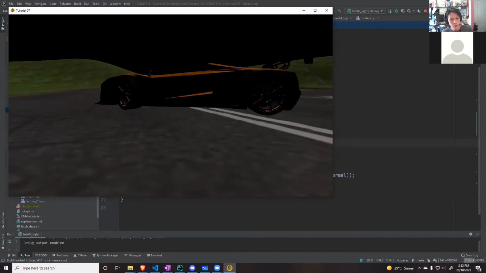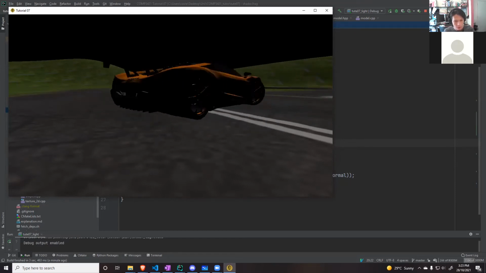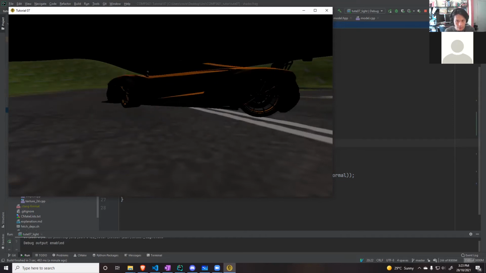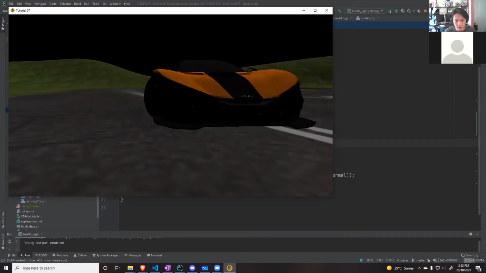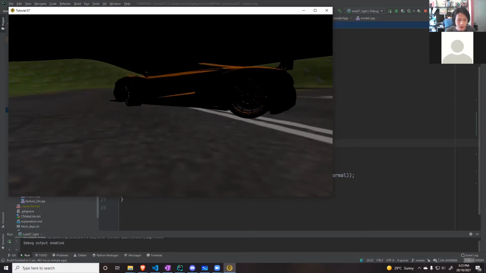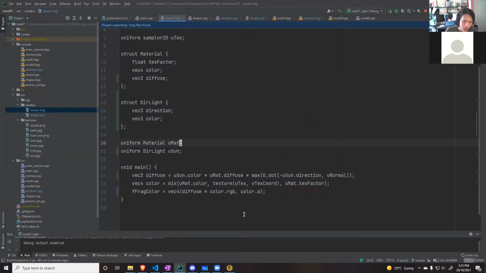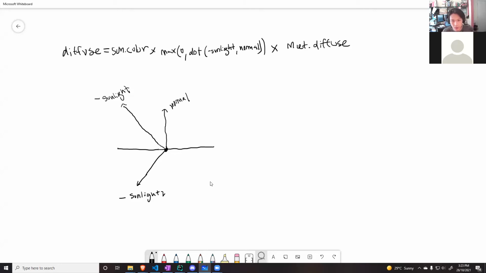Or maybe it's what we want, but actually in real life, that's probably not what we want because light bounces off objects and everything kind of gets lit up. That's what ambience is, the ambient lighting is. So how do we do ambient lighting? Well, let's go back to the drawing board. It's pretty simple.